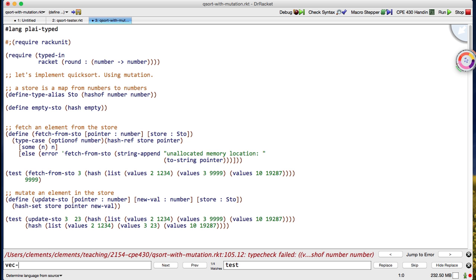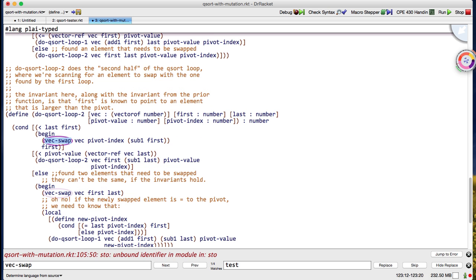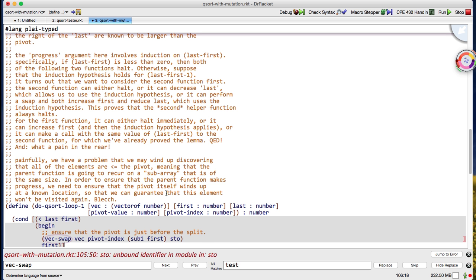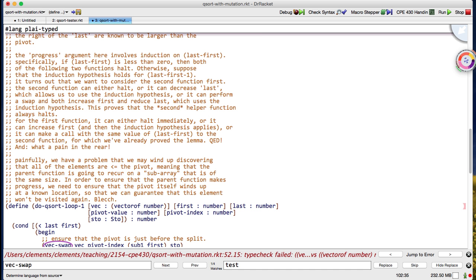We're going to be back in swap. This one is going to need the store, and let's find this other one. This one also needs the store. And sure enough, now we have an unbound variable. So these functions are also going to have the store in order to be able to call vector swap. Stow is stow. That looks fine.